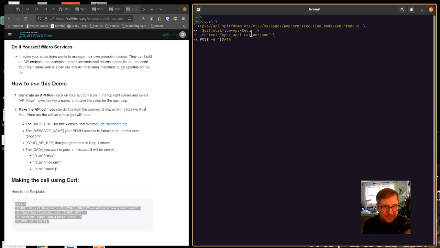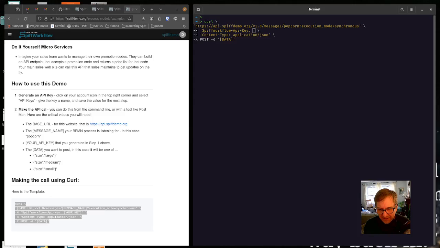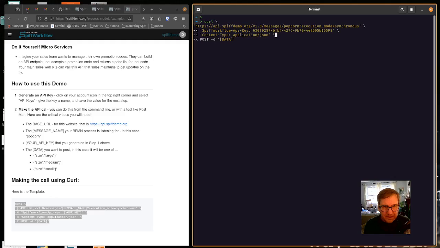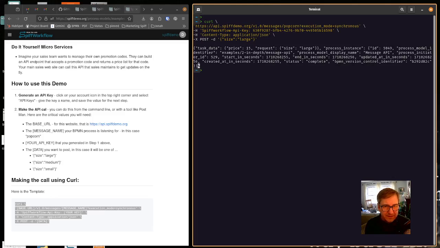The next thing we need to fill out is that API key. So I'm going to go back and copy that thing we just created and paste it in here. Then our content type, application/json, nothing to do there. And then the data. If you recall, what we were looking at was the size, and then it'll return us a price. So we'll give it a size of large. What that should do is return 15. So I'll just hit enter.